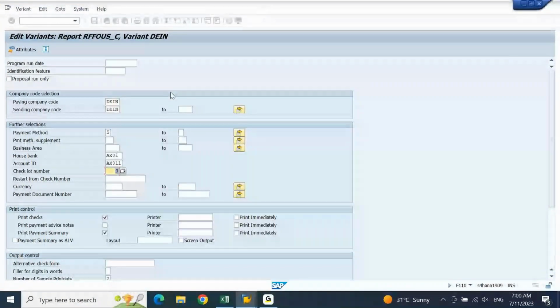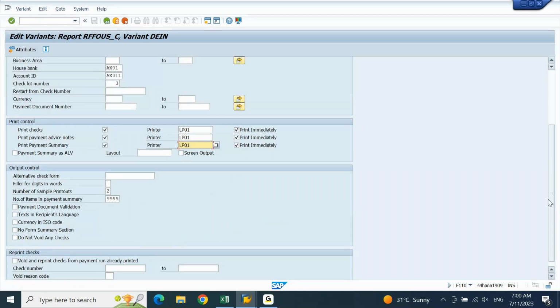Next one, you need to take this print check. All these things you need to click on print immediately. Printer everywhere is LP01 in capital letters. This is a one-time variant creation. Every time when you use automatic payment program, this will be assigned by default. You can put payment summary as ALV list, number of sample printout 1, and click to not void any check. The remaining information is not required.